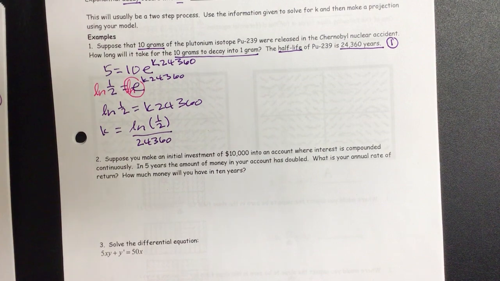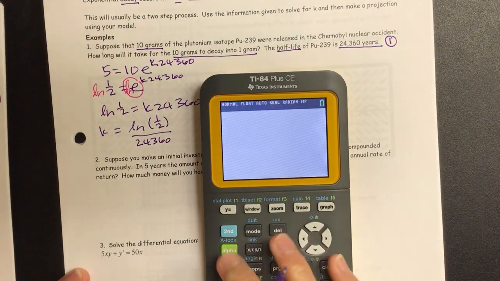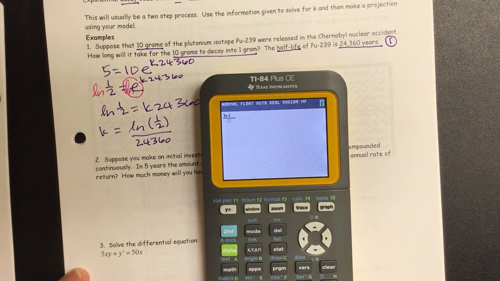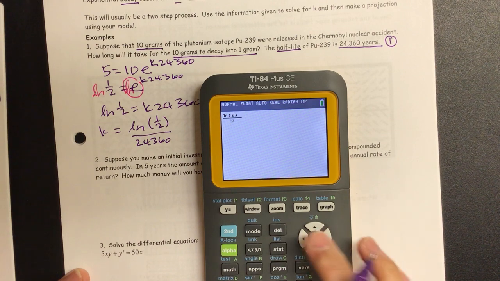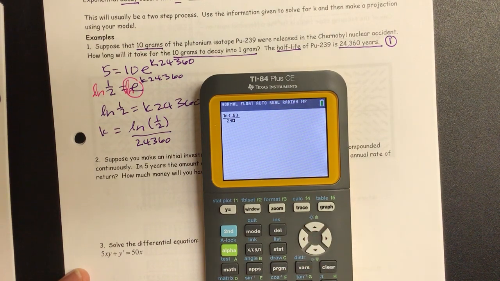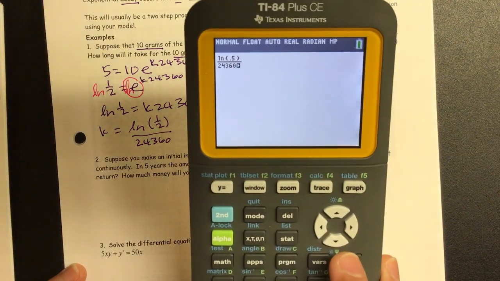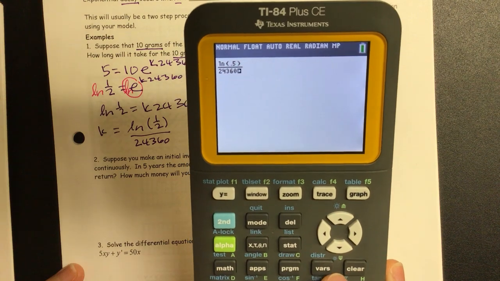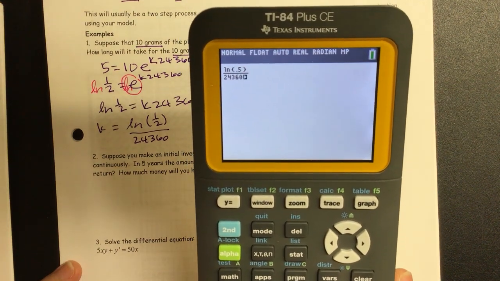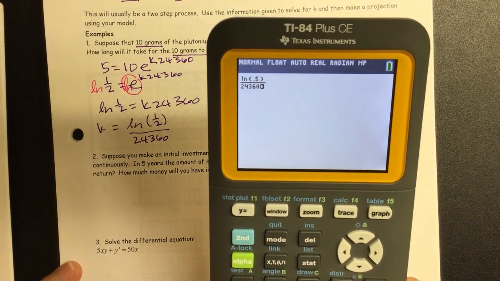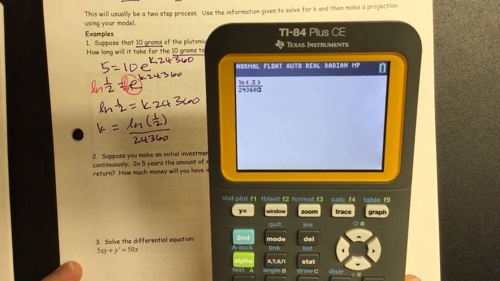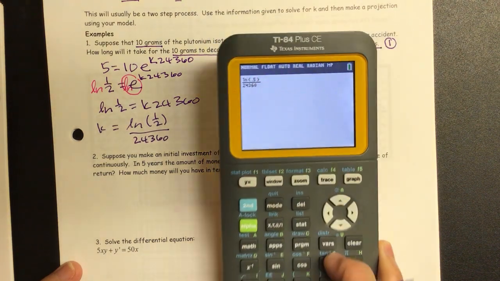And here's where the calculator comes into play. Let's type in natural log of 0.5. It's a clean number, so I think 0.5 is doable. And on the bottom, we have 24,360. And here's what I have. If you're just watching and not typing, that's going to be a problem on the day of the test. Now, it's going to give us a very, very small number.